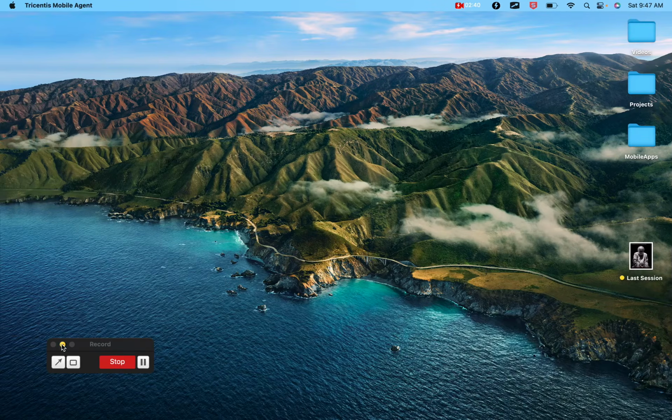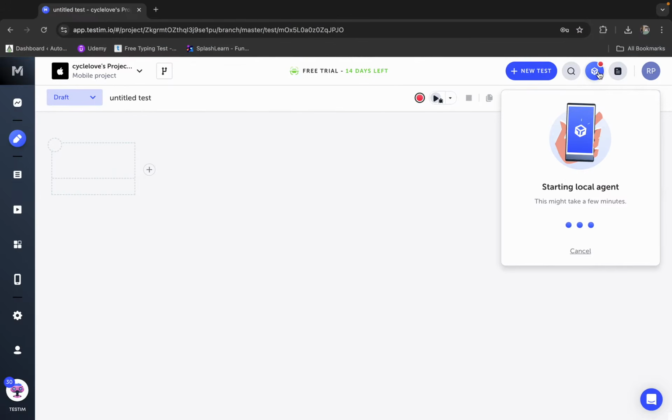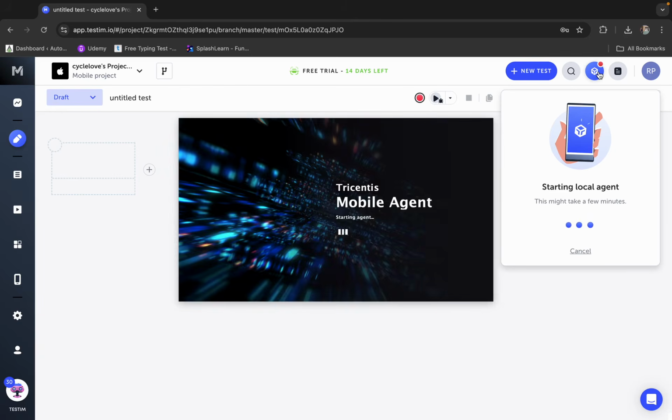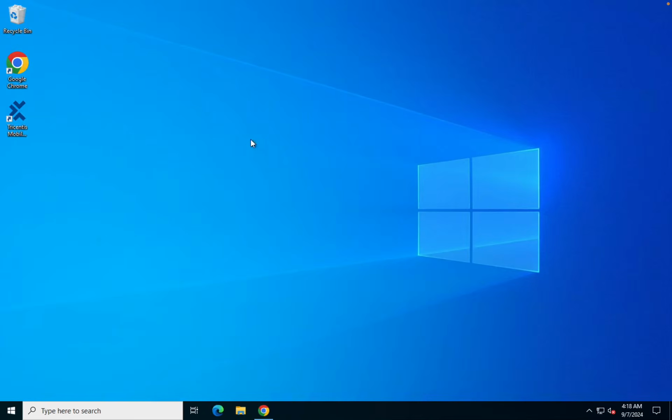So it will open that Tricentis mobile agent, and then we will have this in a running green status. Now in case you are on a Windows operating system, you can still do iOS testing using the cloud or the grid devices. I will show you that in a moment. So you can see here I am on Mac, and here is my Windows system. So here also you can do iOS testing.